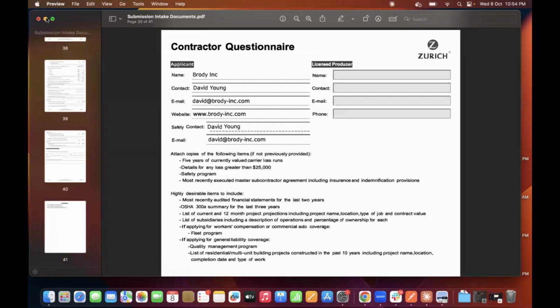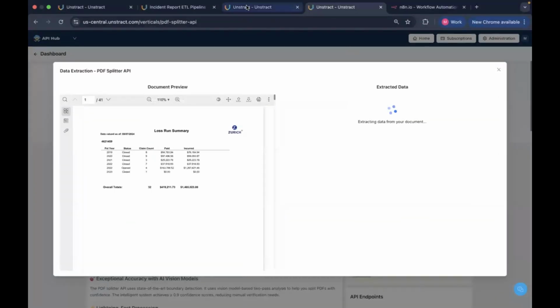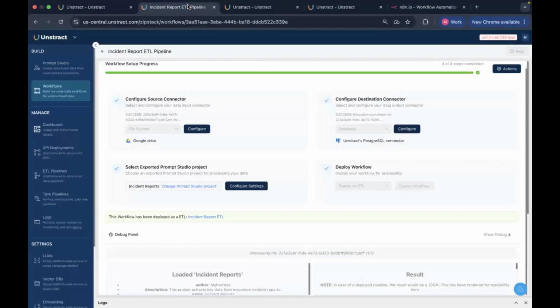Let's wait a couple of seconds until the API finishes working on it. And meanwhile, let me just show you how the platform works otherwise. So, coming back.